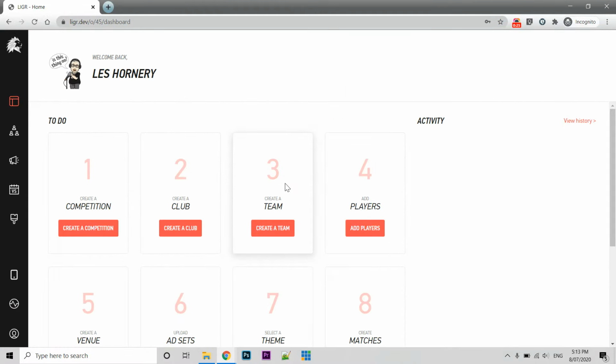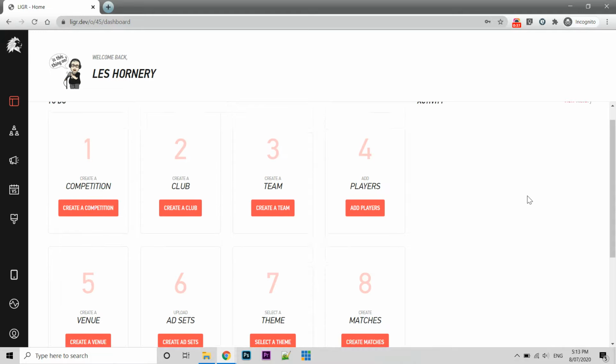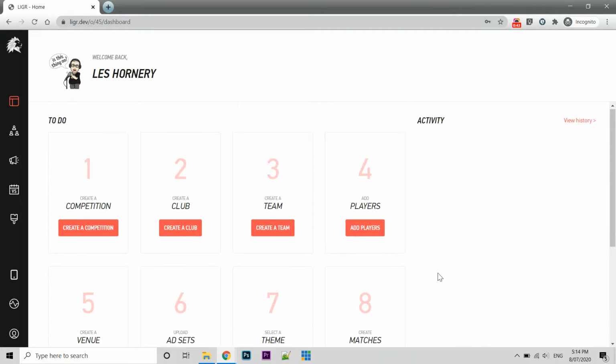It presents you to the desktop, and this is a desktop that shows you the steps that you've actually performed in creating and setting up your LIGR system. It'll show you any activity, and it'll also show you if there are any matches on today, and of course you can search through all the existing matches. But this is a brand new setup, so of course we need to start.